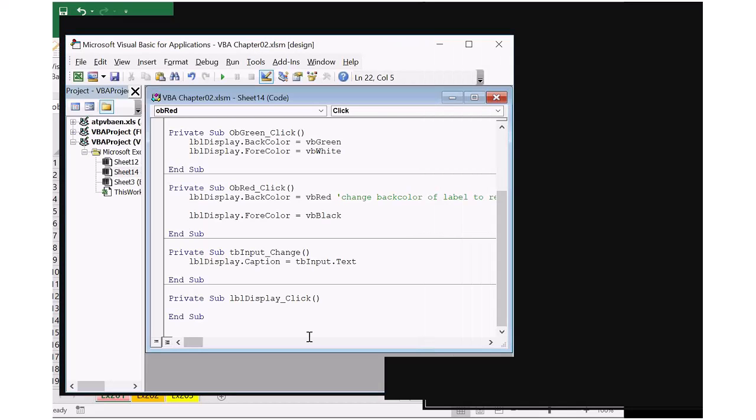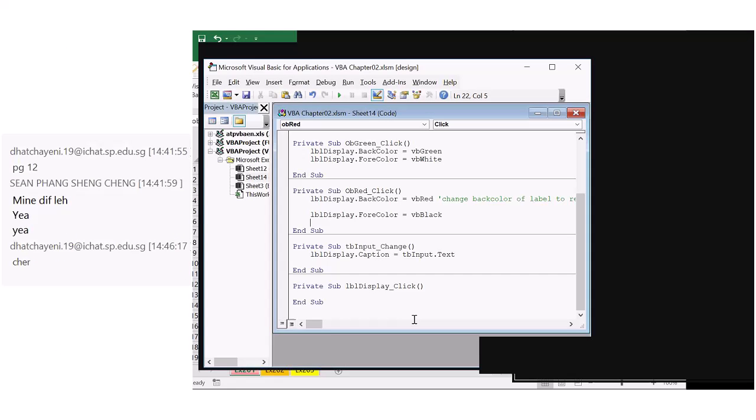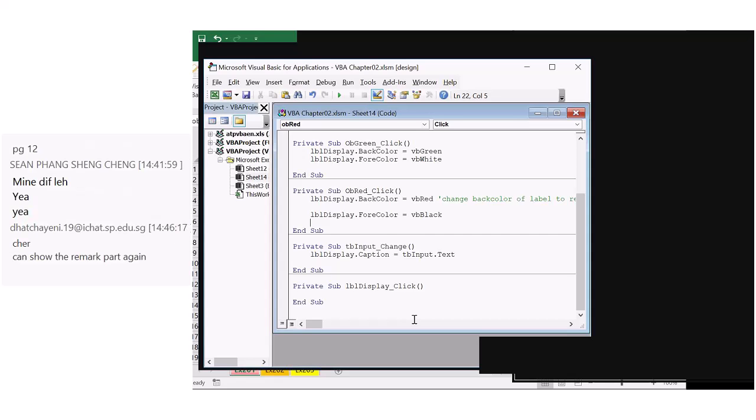Are we all okay? Everybody cool? Can? Sure. Yes. The change back color one, it's in the book? The one you write in green color? Oh no, that one I put myself, because remember I told you green color is for comments. I want to show you comments are always in green. This one is not in the book. I just want to prove to you a point. Oh, okay.